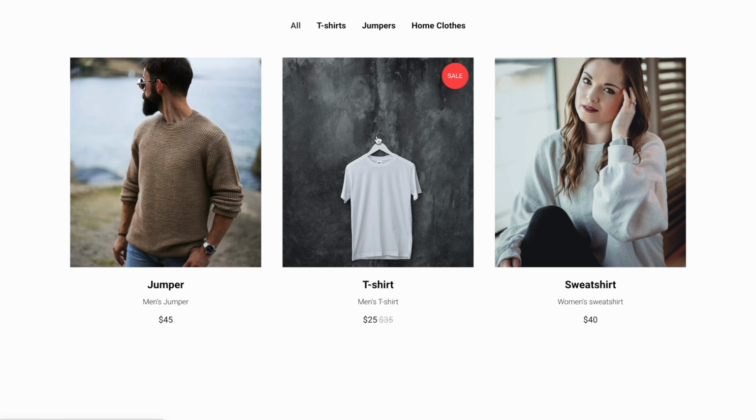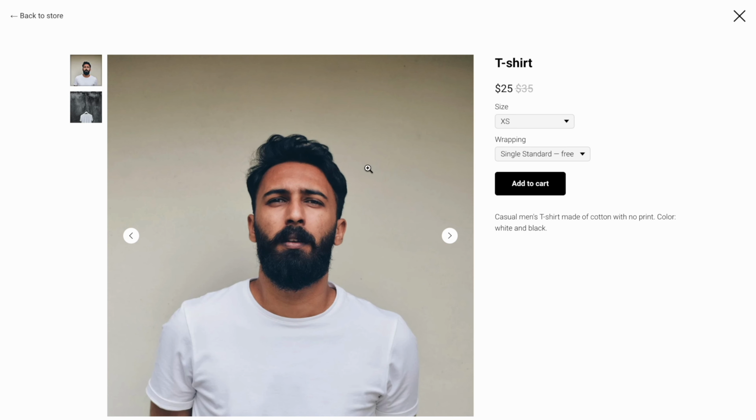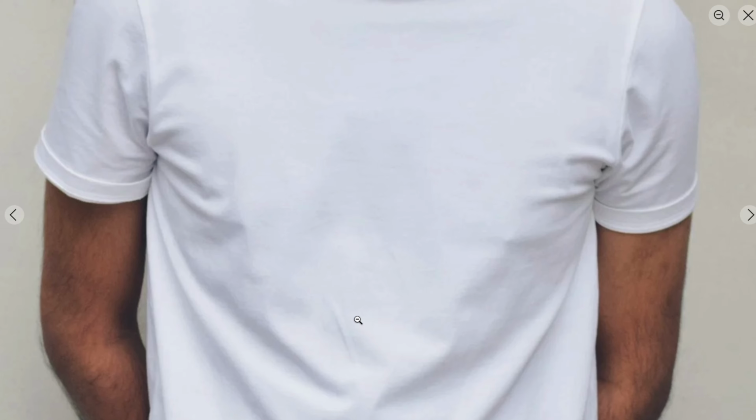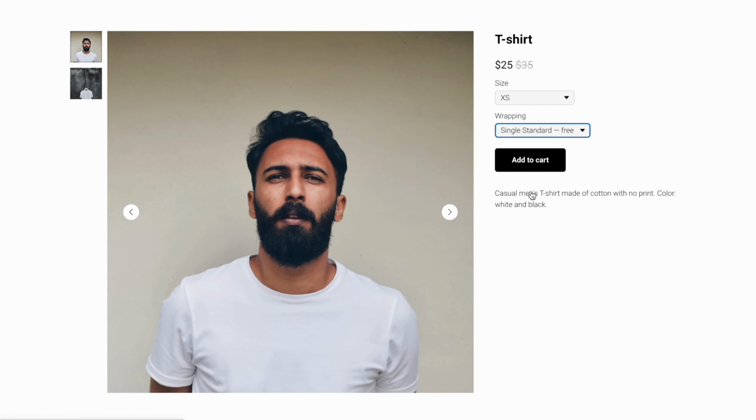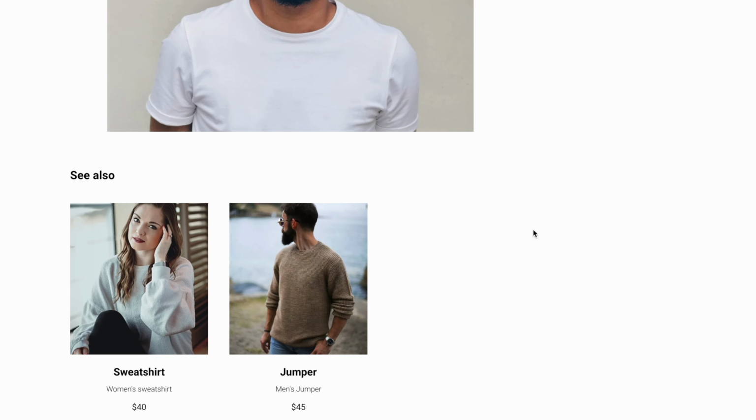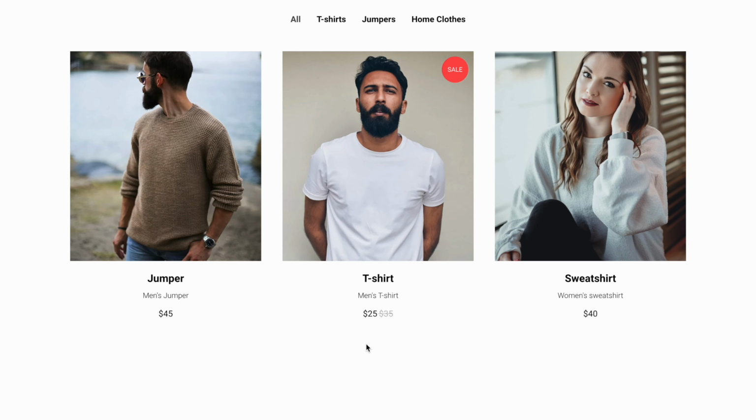We have a nice showcase with a product card grid. When we click on a product card, we see a pop-up with product details and images. The images zoom on hover and on click. There is also an Add to Cart button here and the See Also section with the relevant products. Use the product card blocks to quickly organize a convenient and functional showcase for your products.